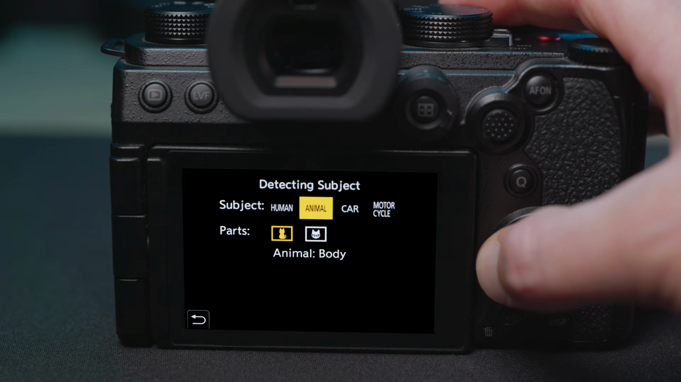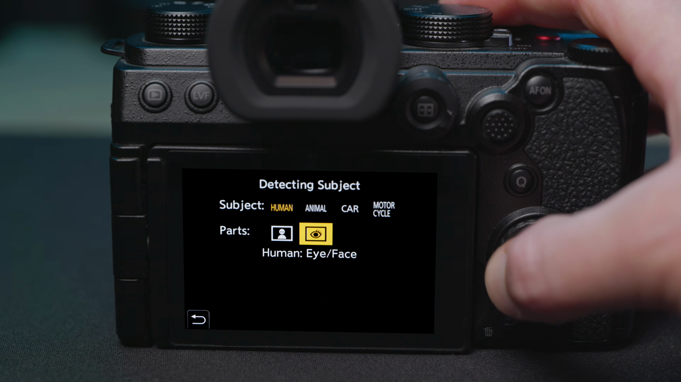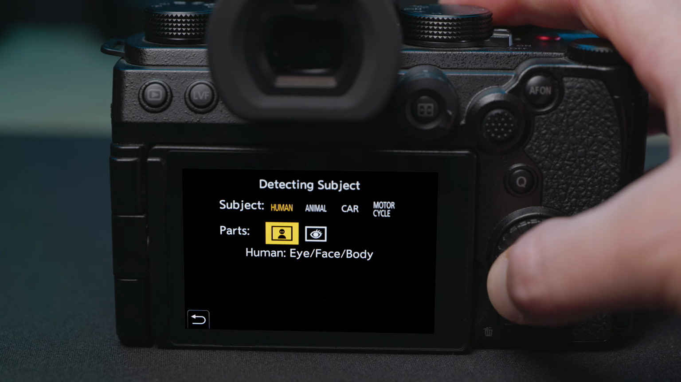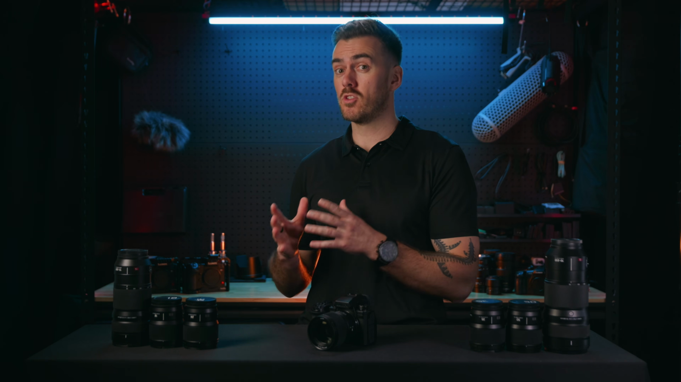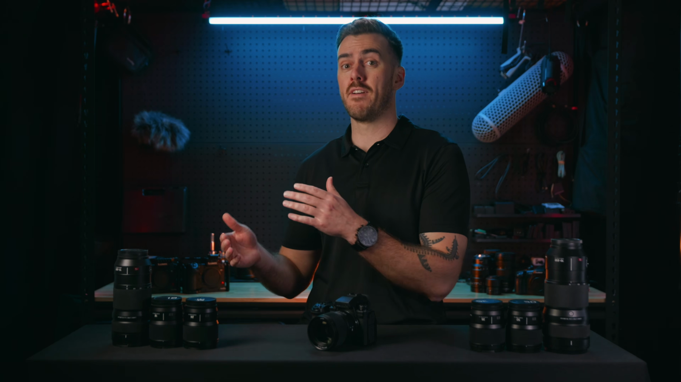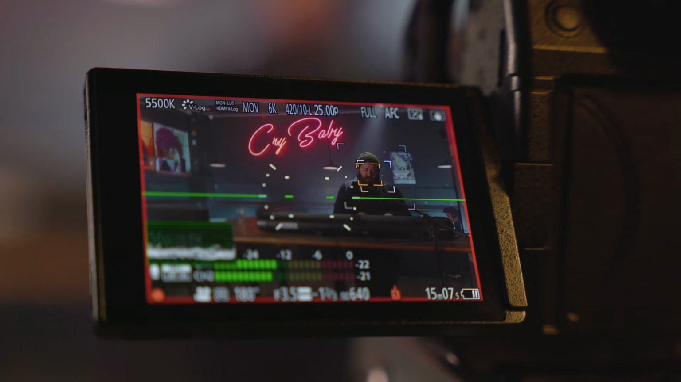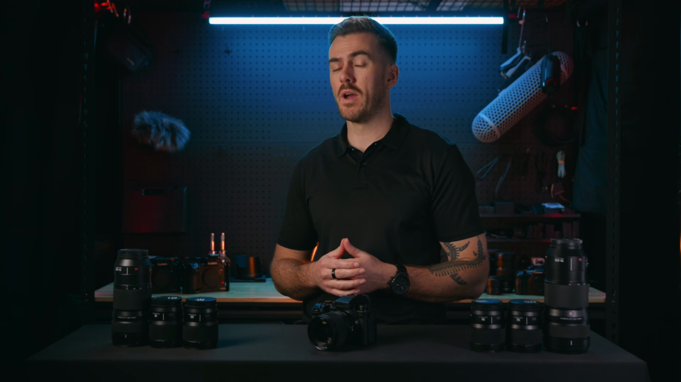With human and animal subject types, you'll see a sub-menu that allows you to go a step further and choose which area of the subject you would like to put a priority on. A personal tip here is to use eye face body for humans unless you are definitely only shooting close-ups of the face. This is because the camera will automatically look for the human eye to put focus on in the eye face body option until it can't see it, and then it will switch to face or body. This will mean your subject is always in focus even if the eye can't be seen, for example when someone turns away from the camera.